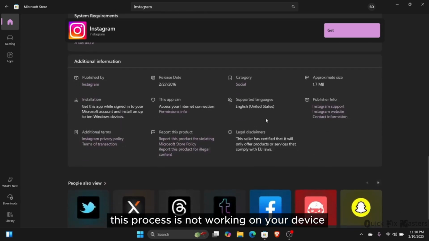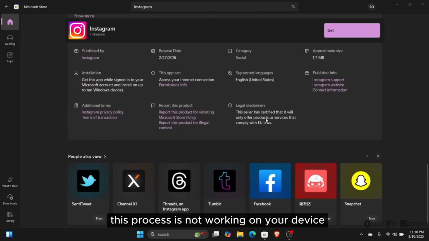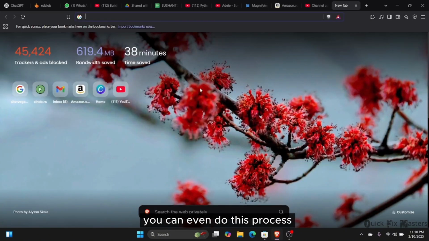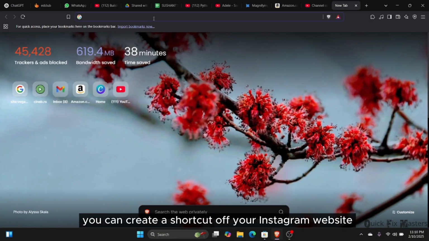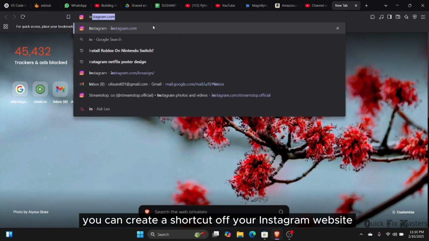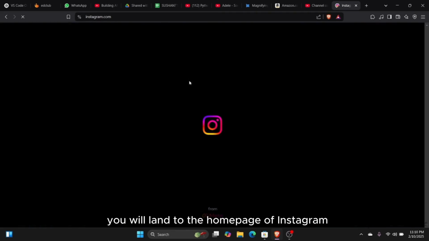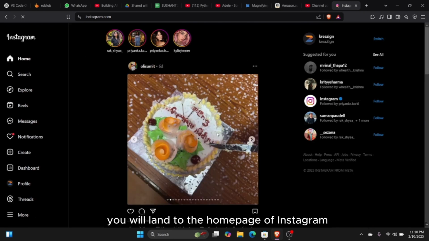If somewhere this process is not working on your device or you don't want to download from Microsoft Store, you can even do this process. You can create a shortcut of your Instagram website. Open instagram.com and log in to your account. Once you are logged in, you will land to the home page of Instagram.